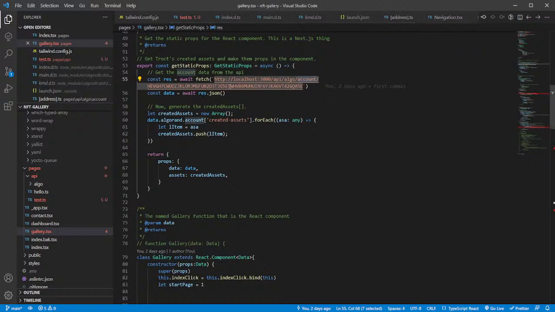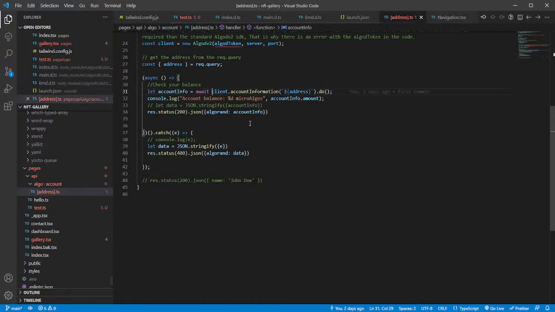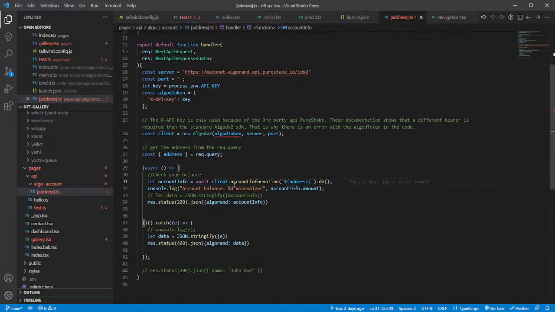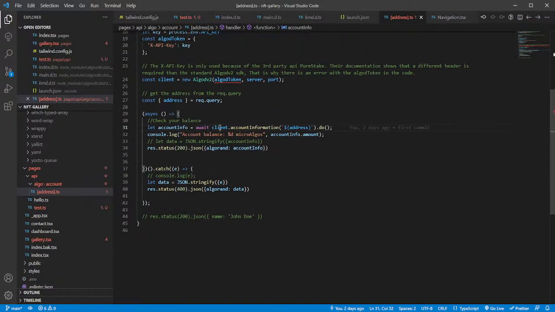Let's see, account, and this was the address. This was a different one. Remember, I used this as a template to create the test.ts file. So if you remember, this is just another way of making a connection to the Algorand, and then it makes a call for the account information from the address that is provided.